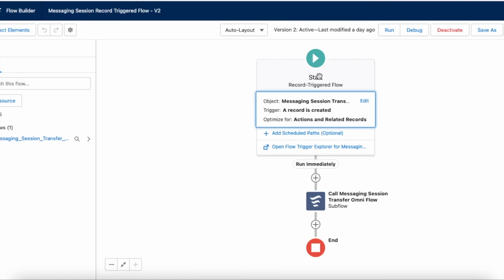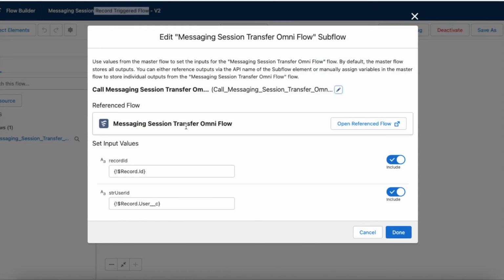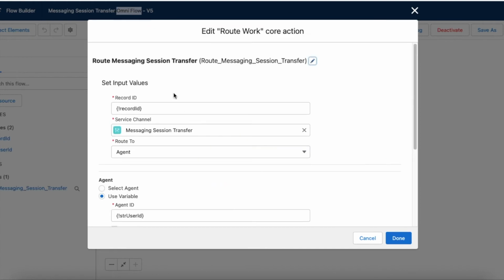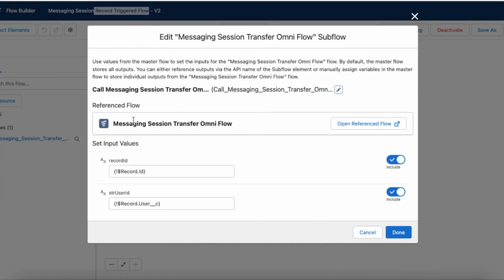And I have one more record triggered flow. This record triggered flow will be called whenever the messaging session transfer record is created. Once this record is created, I am just calling the messaging session transfer omni flow. This is the flow I am calling from here. And then I am passing the record ID and the record's user.